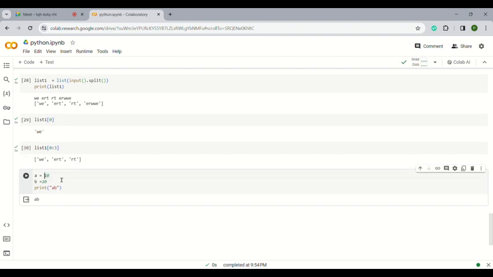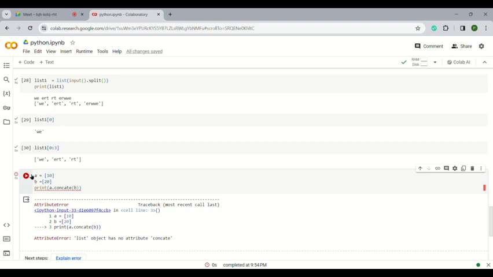So how will we do this with a list? Giving values in a list and then printing A dot concat of B. Maybe, I don't know, I forgot. Print A dot concat of B. Yeah, it was an error: list object has no attribute concat.